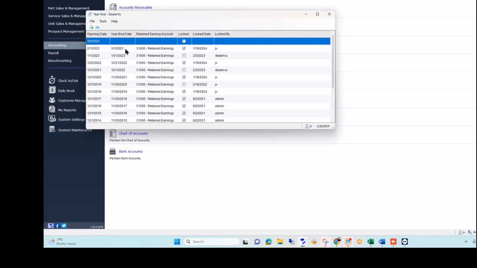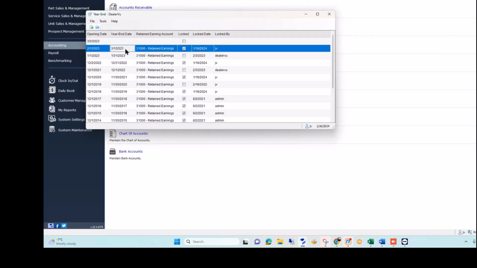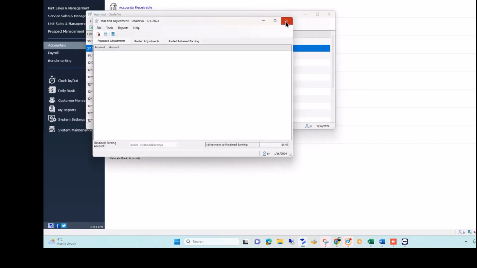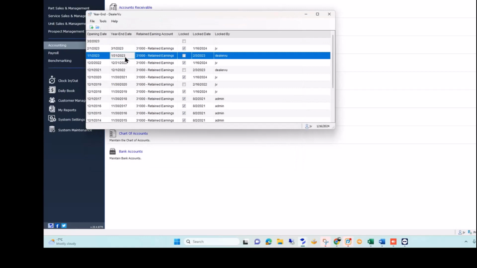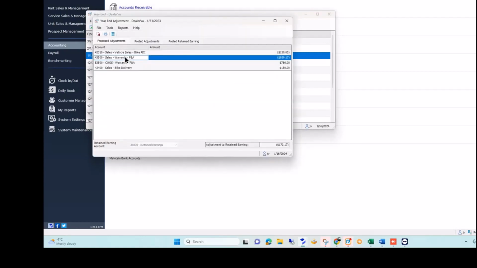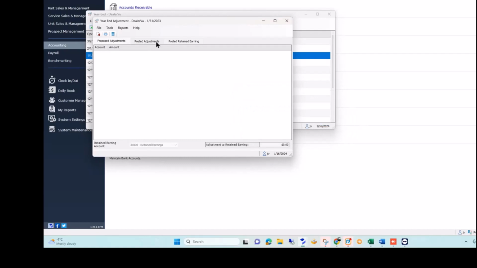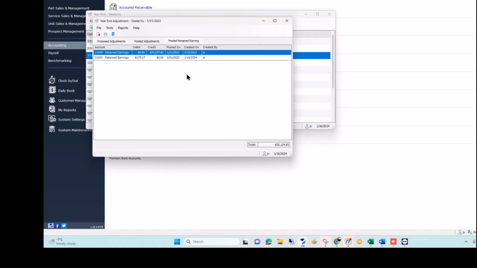And then when you close your year, you post your proposed adjustments. I'm just going to take this one because I know there are some proposed adjustments that have not been posted. The system puts all the transactions here. You just say, okay, post the entries. The system will post the entries. I will say no to the backup. And then I just say, okay, it's all in my retained earnings. I'm going to lock it until I'm ready to work in it.